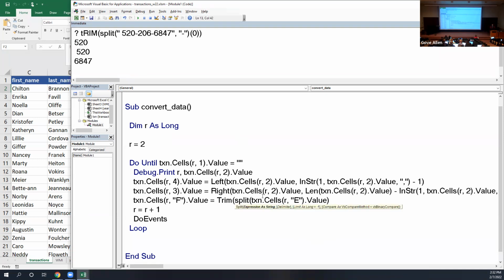Split, and just that expression, I'm going to split based on a hyphen. Then I'm going to bring back the 0th item. Okay, so that should put just the area code into column F.